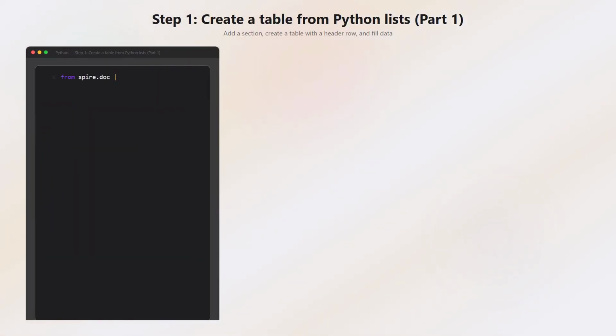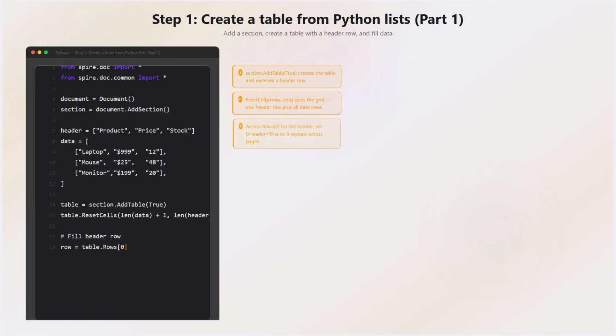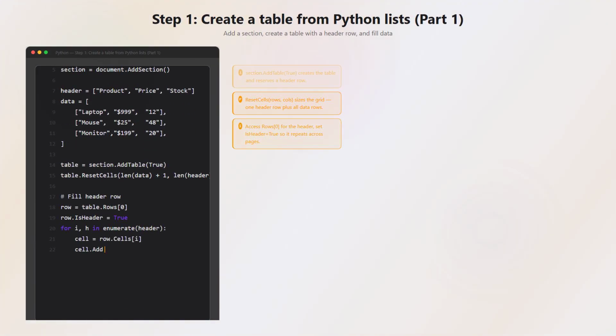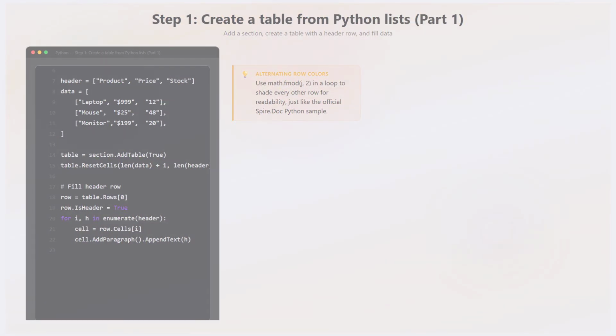First, import Spire.Doc and create a document. Add a section, then define your headers and data as Python lists. Call section.AddTable(True) to create the table with a reserved header row, and reset cells to set the dimensions. Fill the header row with enumerate, then loop over your data and write each value into the corresponding cell. Finally, call SaveToFile and Close.